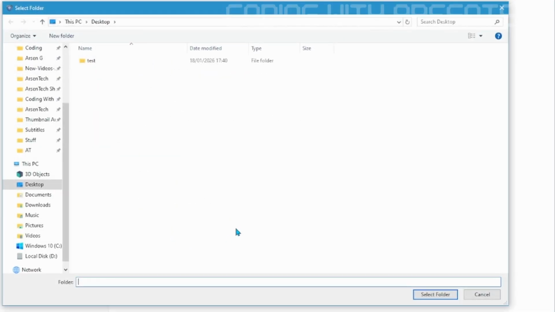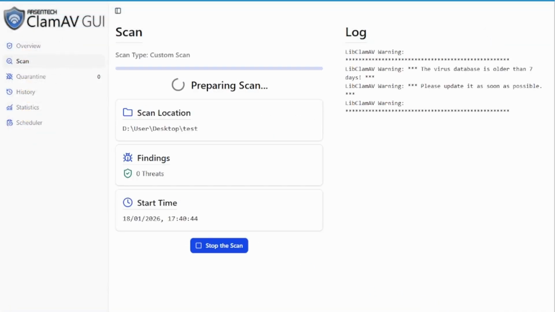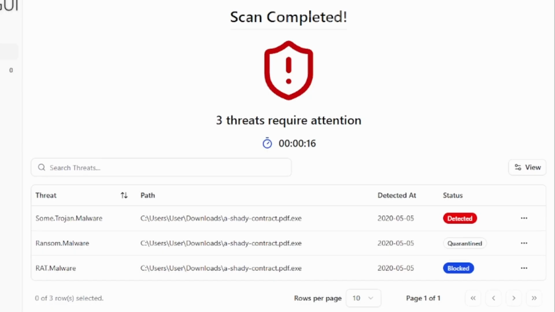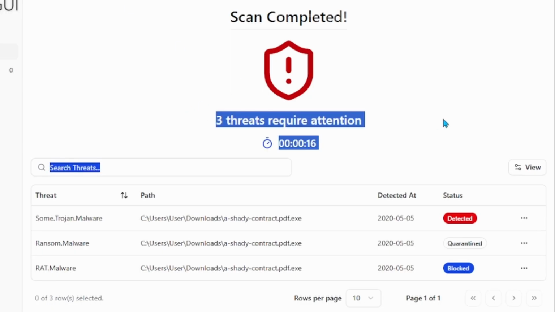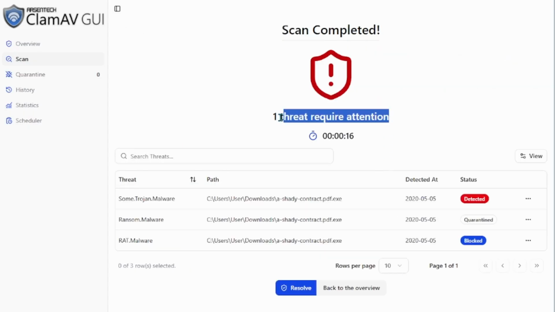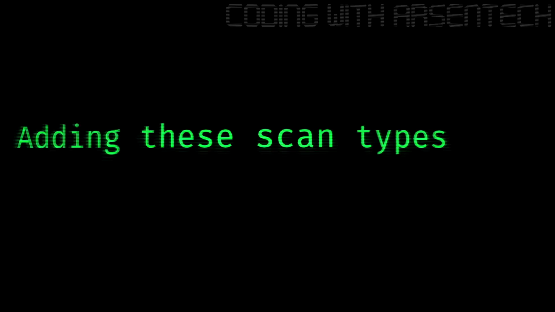Let's choose a custom scan, but in this case, let's choose the test folder to see if I have any types of detections. Oh, it shows no items detected. It detected all of the free threads. Nice job, ClamAV. It detects the file and it immediately finishes the scan. It detected 9 threads. That's good.